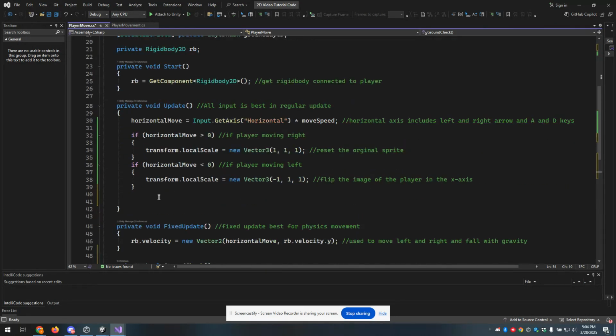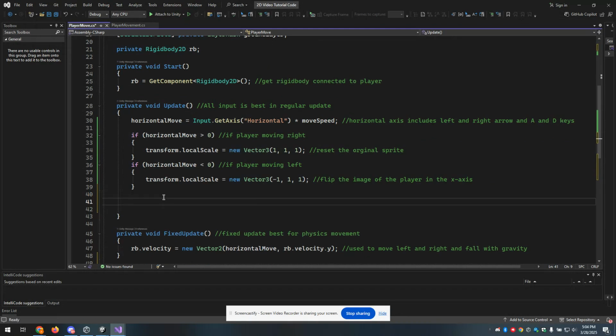All right, next, inside of my update, in order to jump off the ground, I'm going to want to check if I'm grounded. So isGrounded is going to equal my GroundCheck.